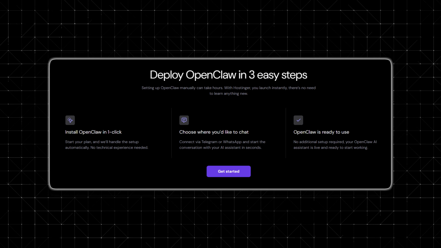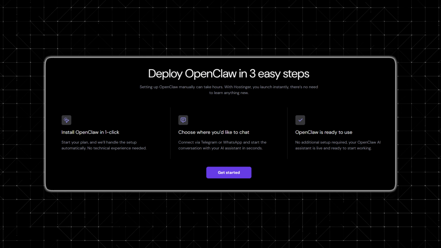Now, the easiest way to set this up is through Hostinger, where you can actually deploy OpenClaw in just one click. Once you can see the dashboard in your browser, you're good to follow along.